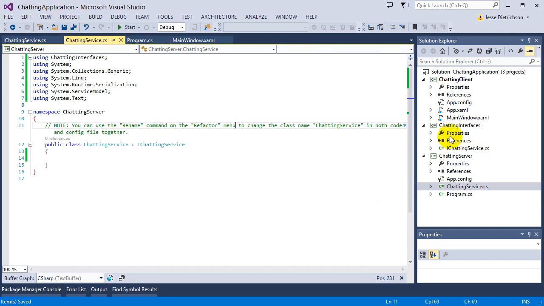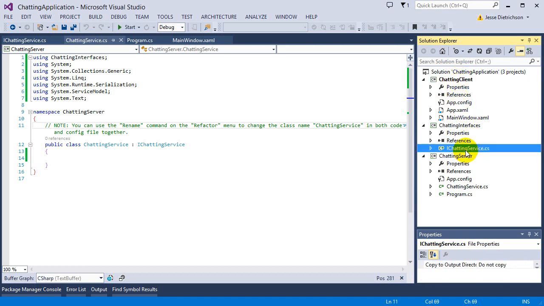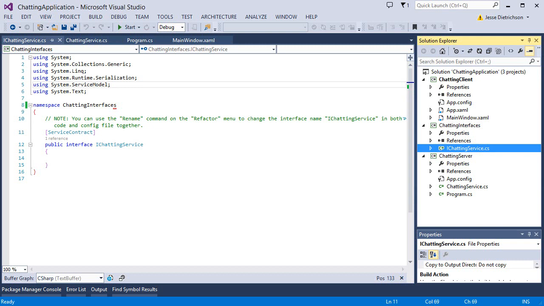Basically, I broke it up into this chatting interfaces and this chatting server. The reason why I broke it up is because I want the client to be able to have access to the actual service contract. By doing that, it allows my client to know what operations it is allowed to call on the service. Without that, it would not have any knowledge of what the service can do unless we implemented some kind of metadata exchange. But I do not want to do that because I do not like doing that. I have a video on metadata exchange if you are interested in that, though.